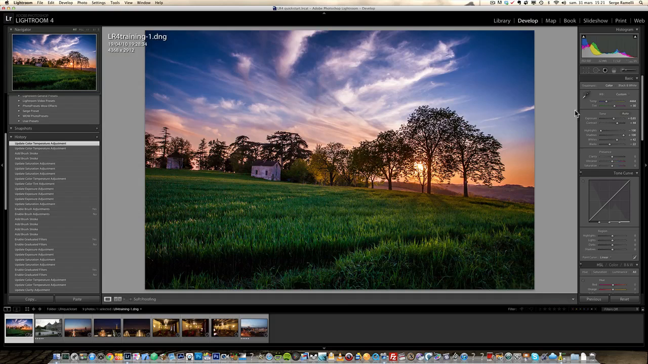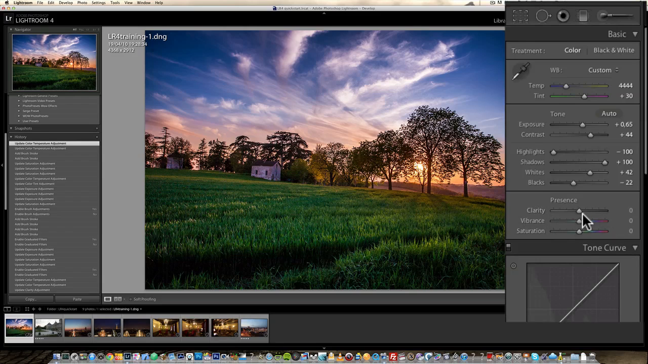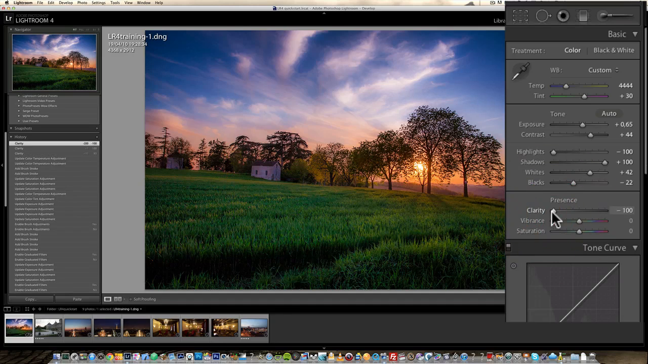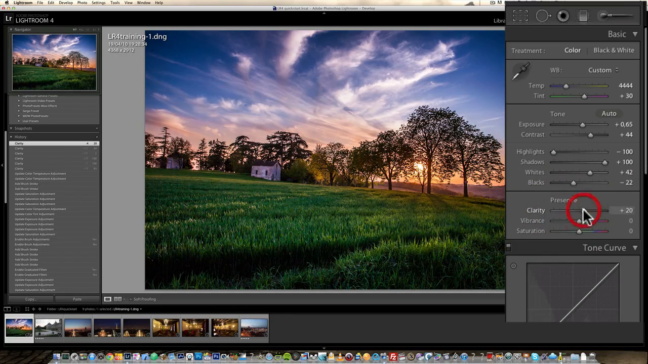Okay, so basically I'm just about done. The only thing I want to talk to you about is these three sliders which we have not gone over yet. Clarity. Clarity, if you go on the right, it's going to give a sort of HDR look to the photo, which can be cool. On the left, it's going to give you a very soft look. Usually with clarity, I like to add a little bit, like maybe 20%, to make it just pop a little more.